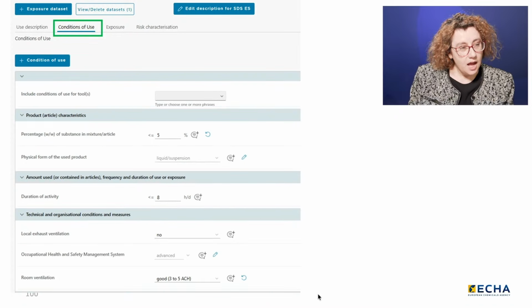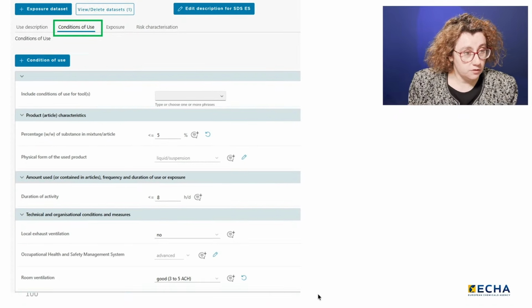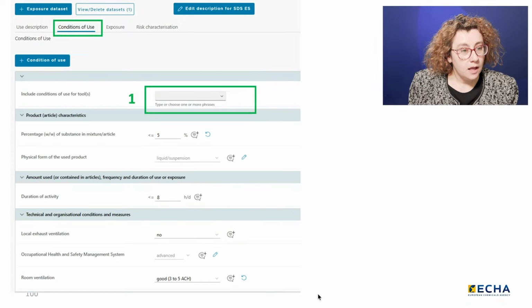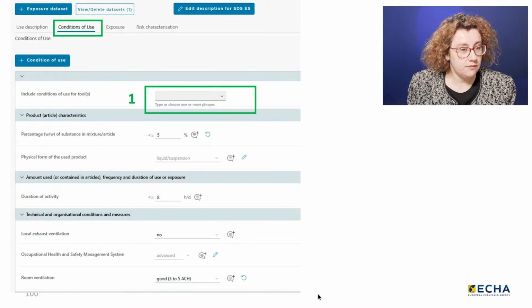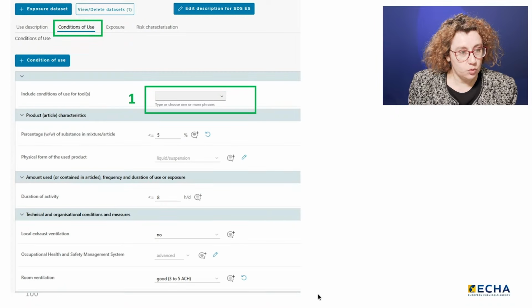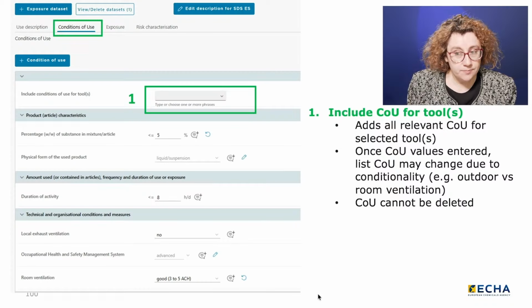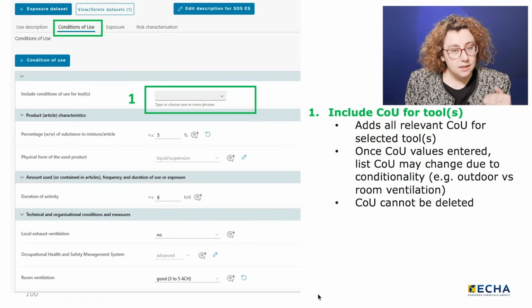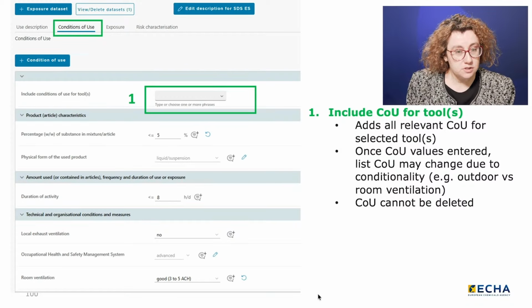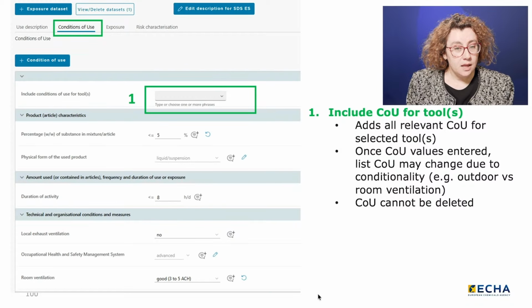So how can you add conditions of use? There are two ways. The first one is where you include the conditions of use for a specific tool or a number of tools. This is what we have improved in this version. Basically, you pick a tool, for instance ART, and you immediately get the conditions of use that are relevant for the tool.